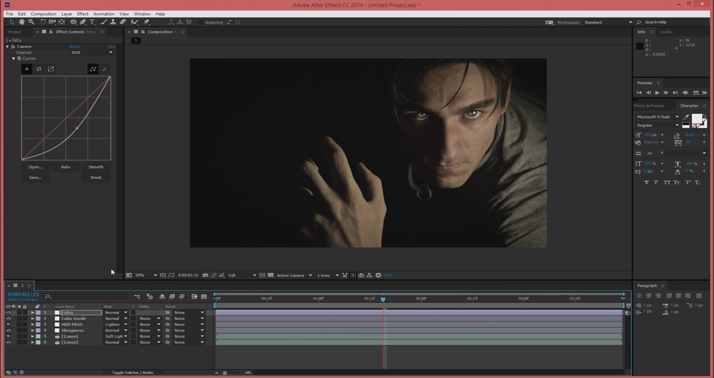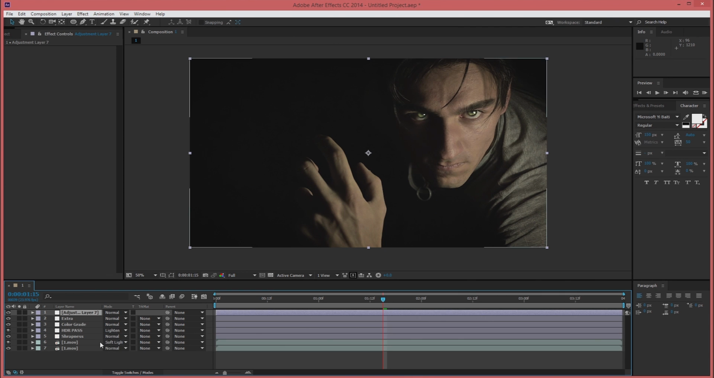Hit Ctrl Alt Y to create the final adjustment layer. Rename this to Film Grain. Now, film grain is a tricky thing because digital noise is bad, right? But film grain is cool because it's what is generated when you shoot on film, which films do most of the time, I think.